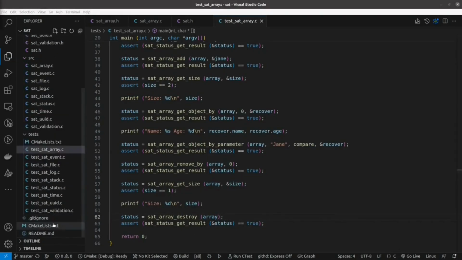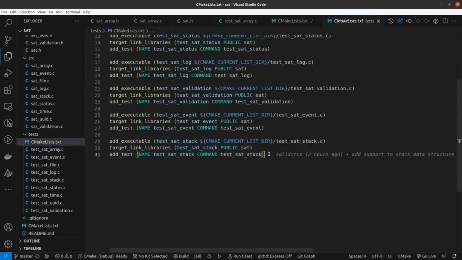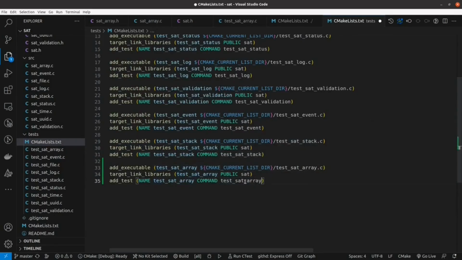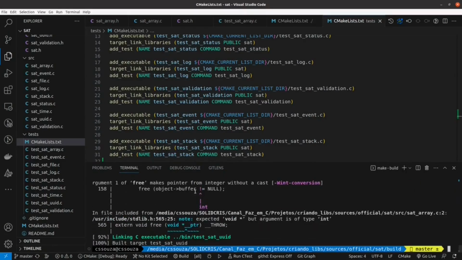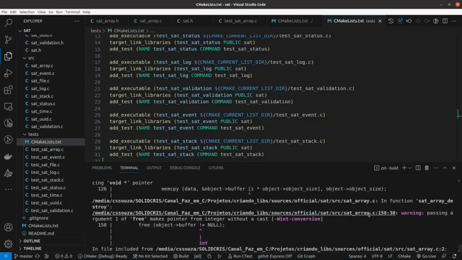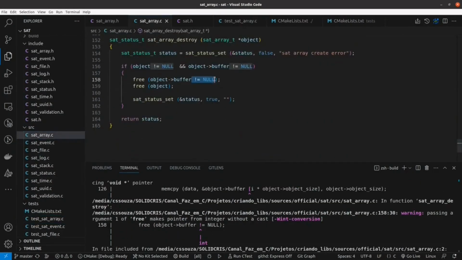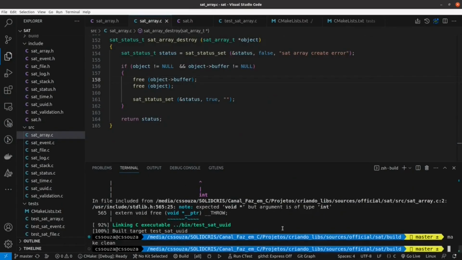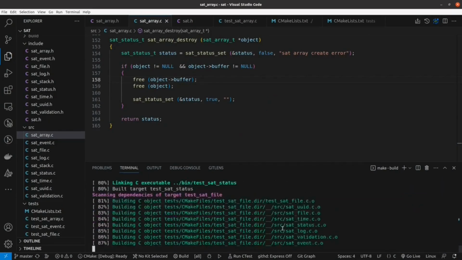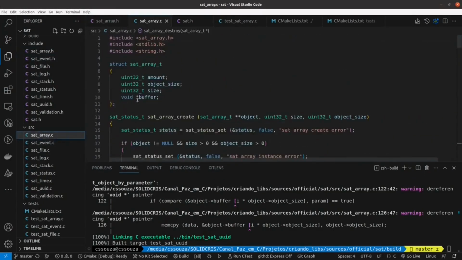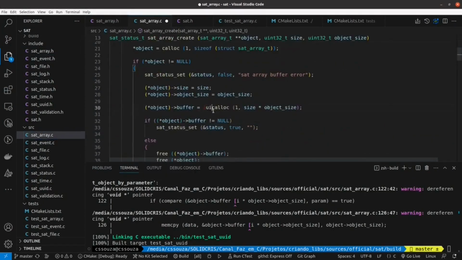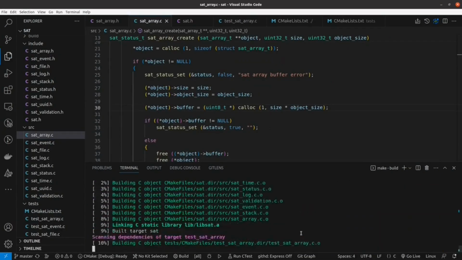Adding the new file to the build script and creating a test row. We try to compile and we get a lot of warnings. We solved the first one, it was comparing inside the free function, wrong. We try again, we cannot dereference a void pointer. I made a mistake here, it cannot be a void pointer but an int8, in other words a byte. We cast a location, now it seems good.